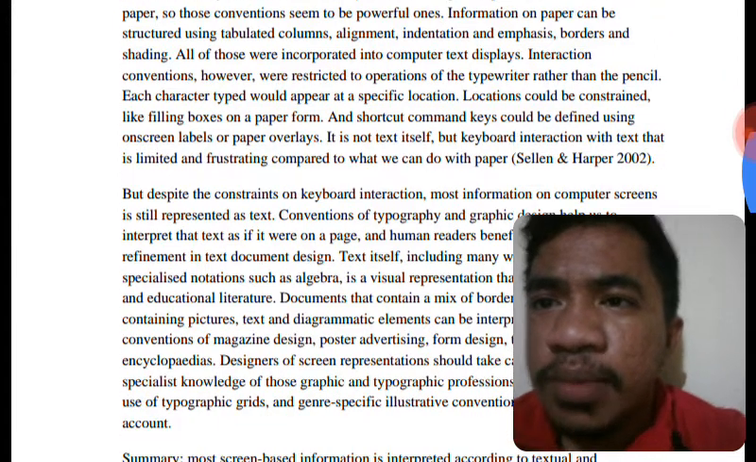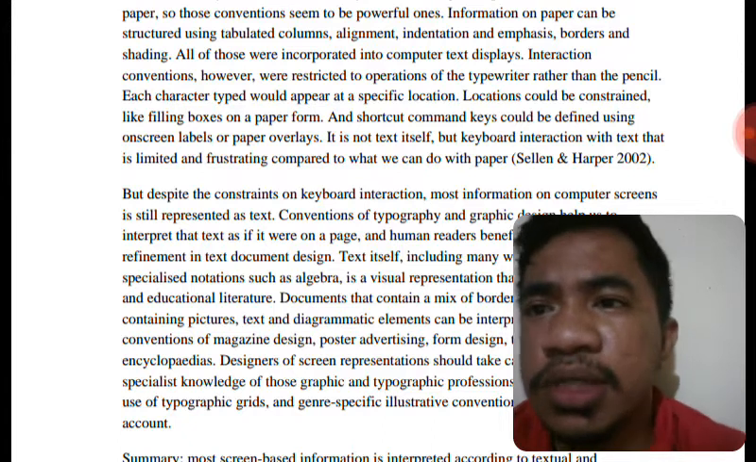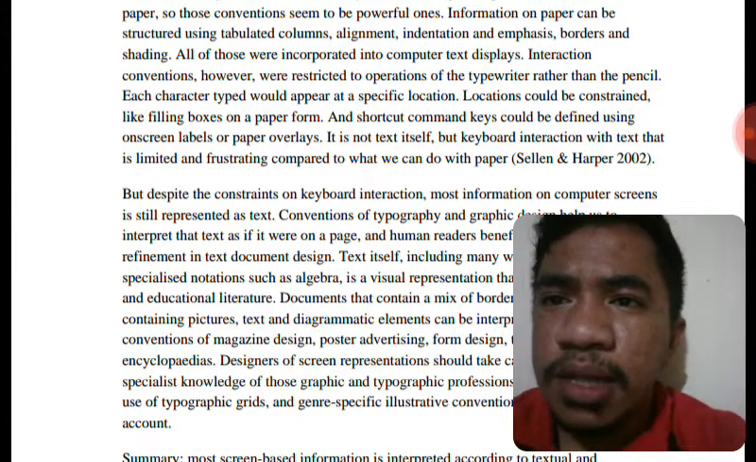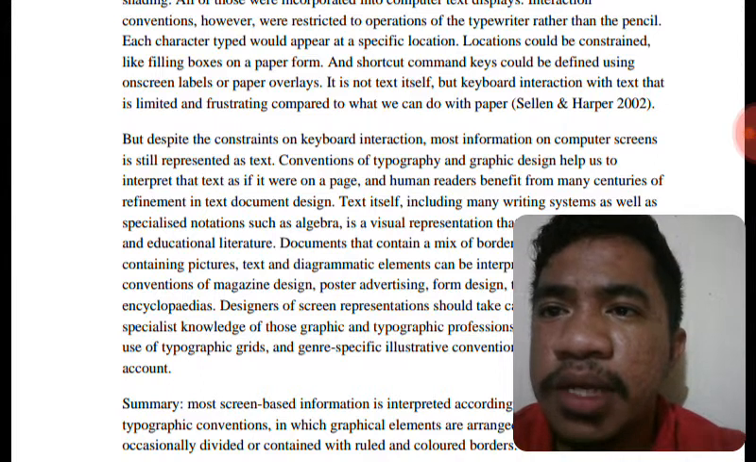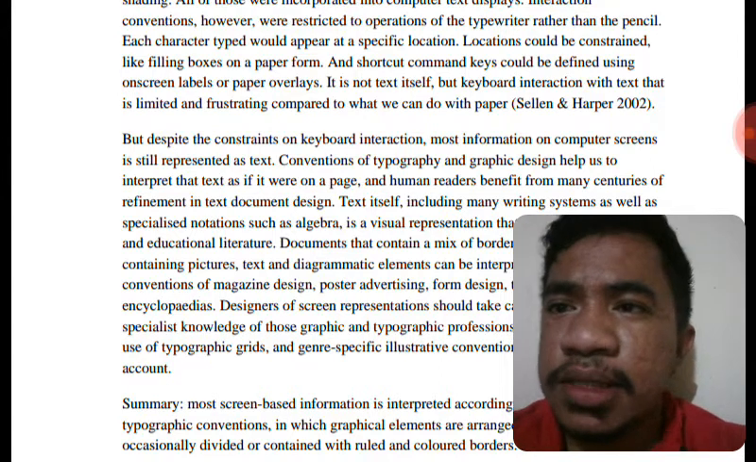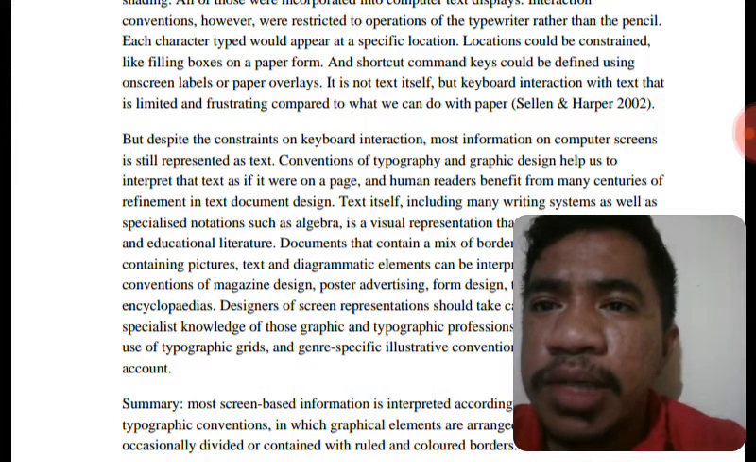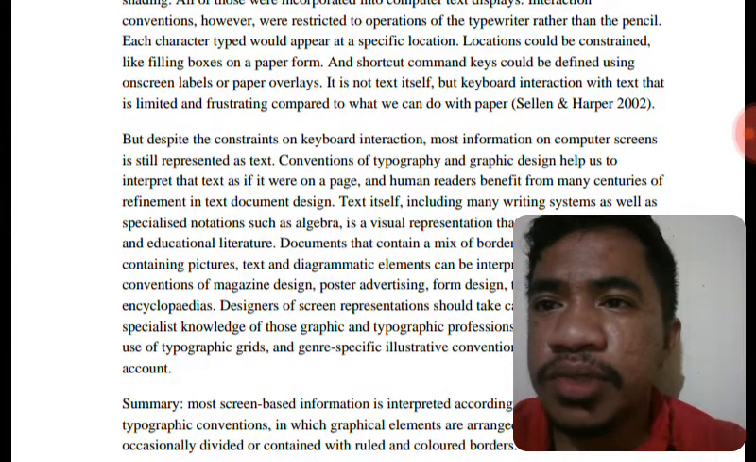Each character typed will appear at a specific location. Locations could be constrained, like fill-in boxes on a paper form. A shortcut command key could be defined using on-screen labels or a paper overlay. This is not the text itself, but keyboard interaction with the text that is limited and frustrating compared to what we can do on paper. Shalon and Harper, 2002.